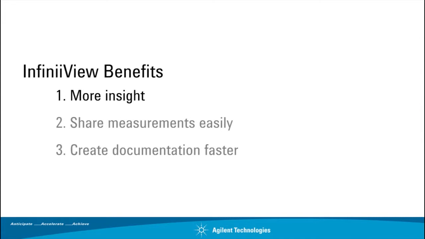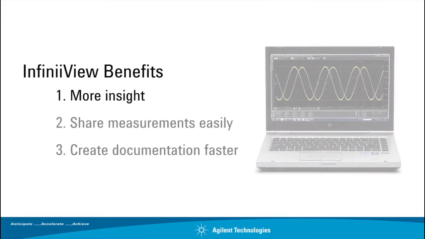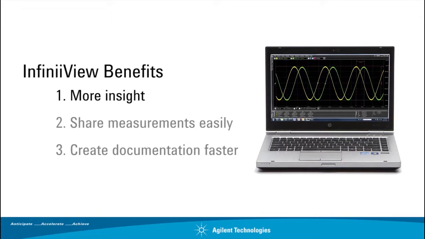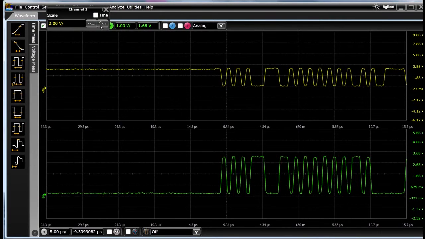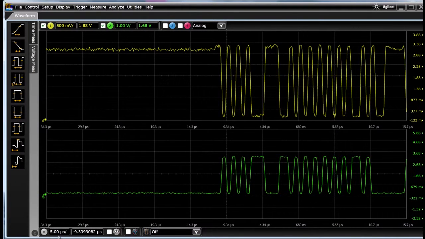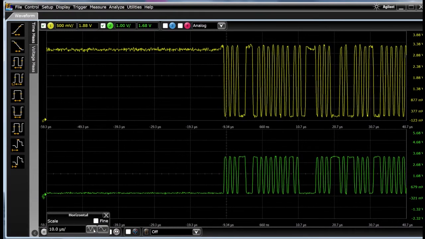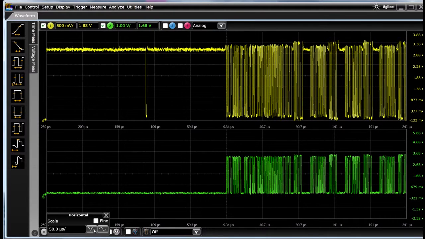First, get more insight from your limited test time. Infiniview includes powerful viewing and analysis tools based on Agilent's Infiniium scope user interface. The application allows you to be mobile. You don't need to be in front of your scope for additional waveform viewing and analysis. Use familiar controls to quickly navigate and zoom to any event of interest. Adjust horizontal and vertical controls just like on a scope.